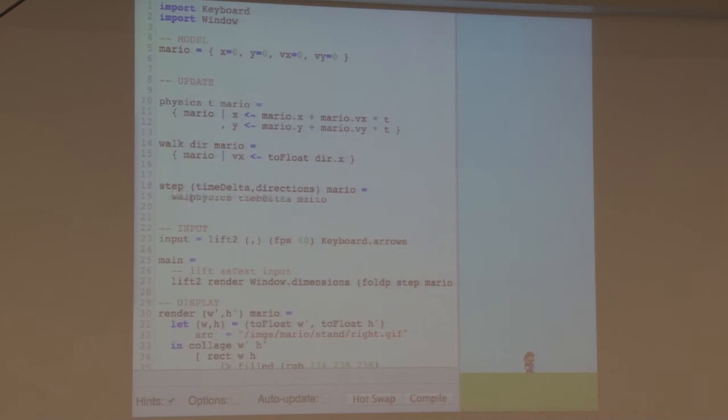Apply it. So let's see. Okay, we're changing his velocity. His velocity is a little bit high, so let's try to divide this by 10. That's better. Perfect. Okay, so we have Mario, but he can't jump, right?